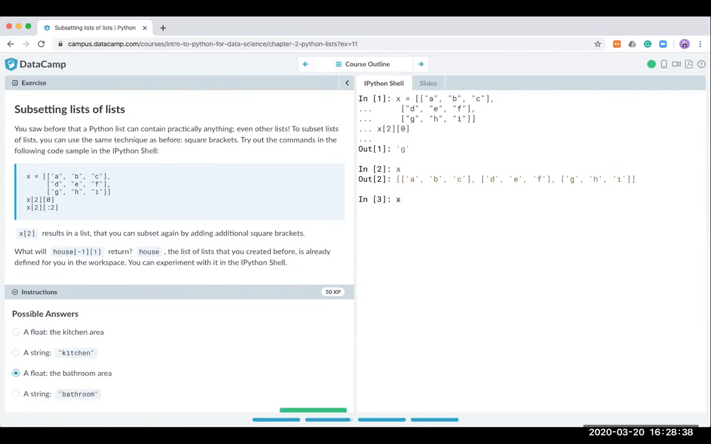So what is X0? So X is the biggest list. And what is the element of the first one? It's the first list. And what about the next one? And the answer is a list containing D, E, and F. But how can I access the value of A only? Then we can think about it in this way. X0 refers to the whole sublist, and then A is the first element of that sublist. So it's going to be X0 and then 0. Then it is A.